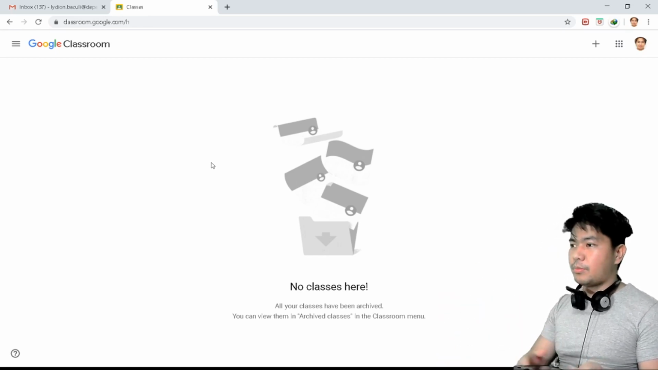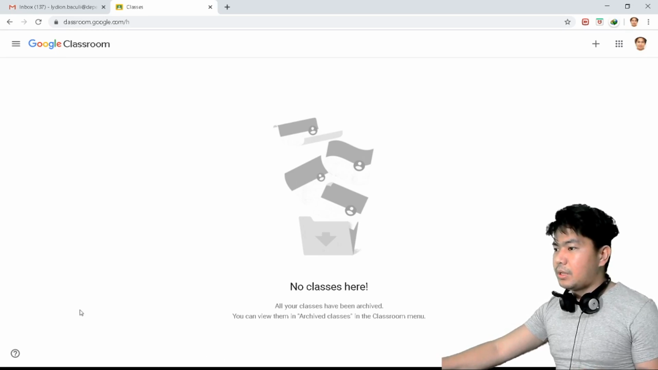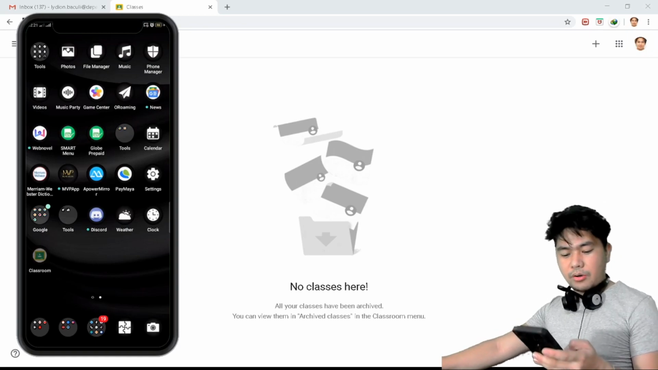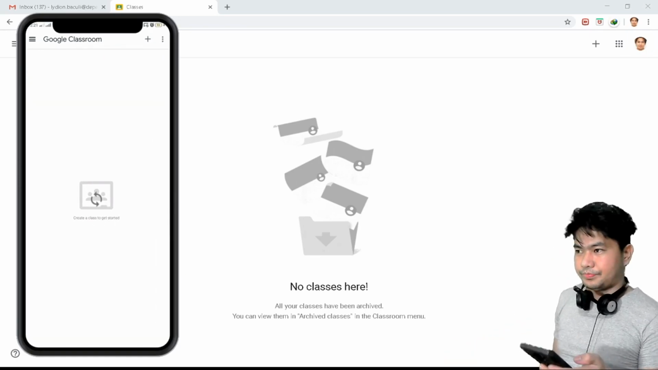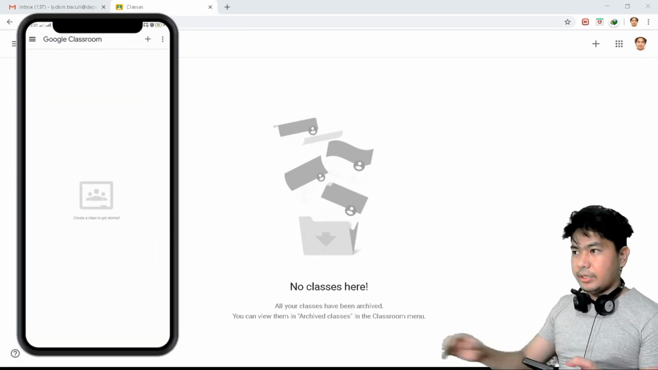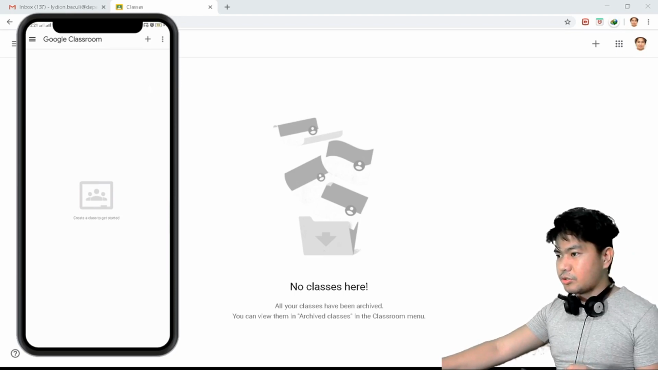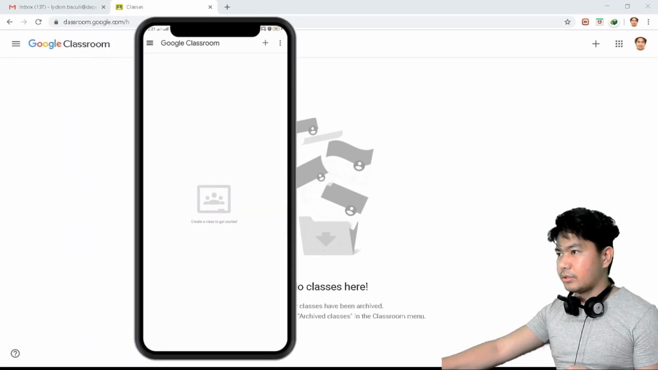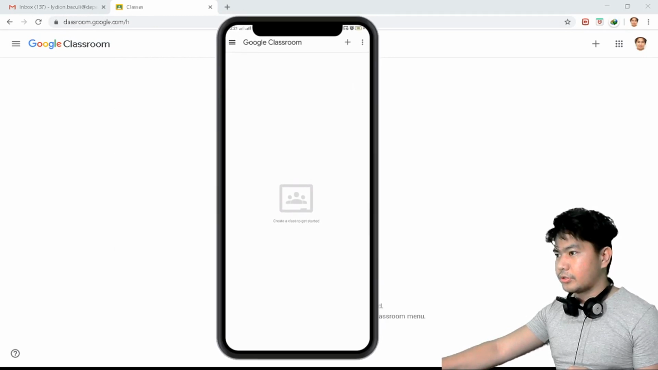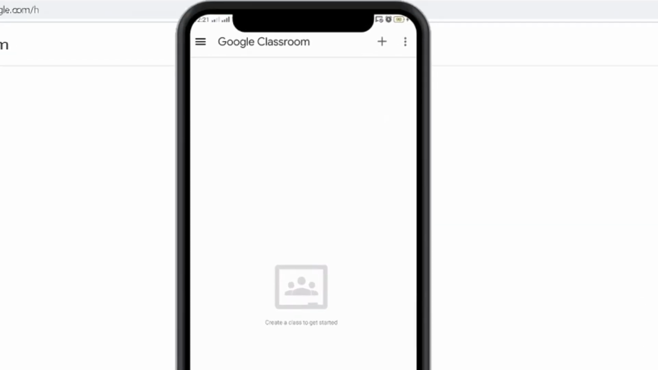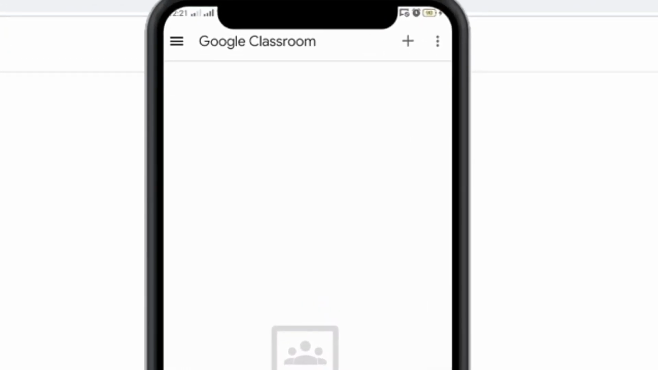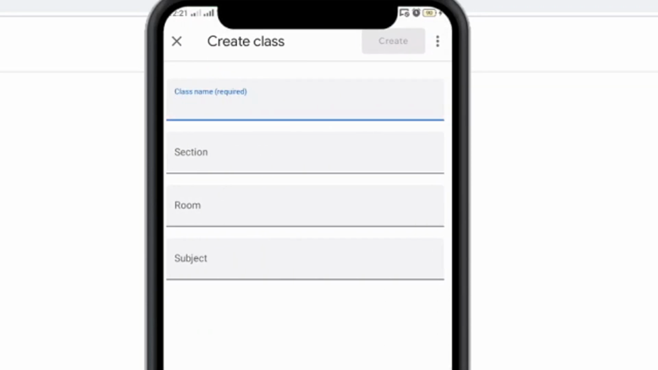Now let's move on to our mobile phone. So this is my mobile phone. I'm going to show you here. There you go. So click classroom on your mobile phone. Okay, so let's just try to drag this one first, of course, to see if the phone is connected with our laptop. Right, so I'm using mobile phone right now. I'm going to add classroom, create class, for example.